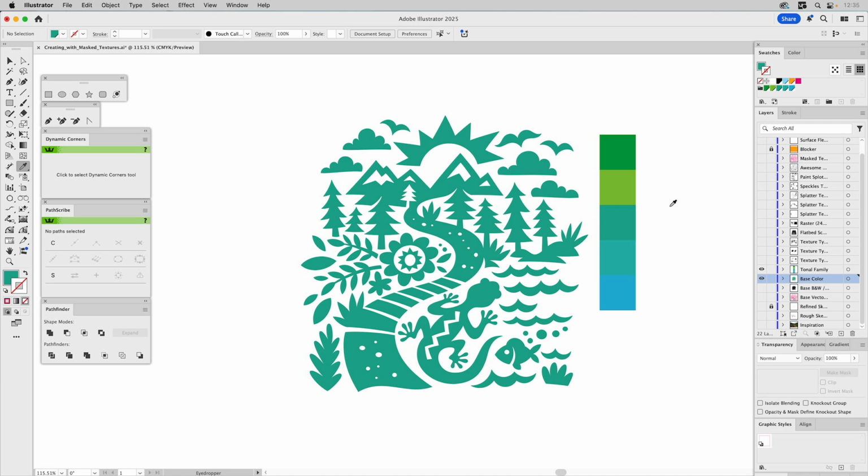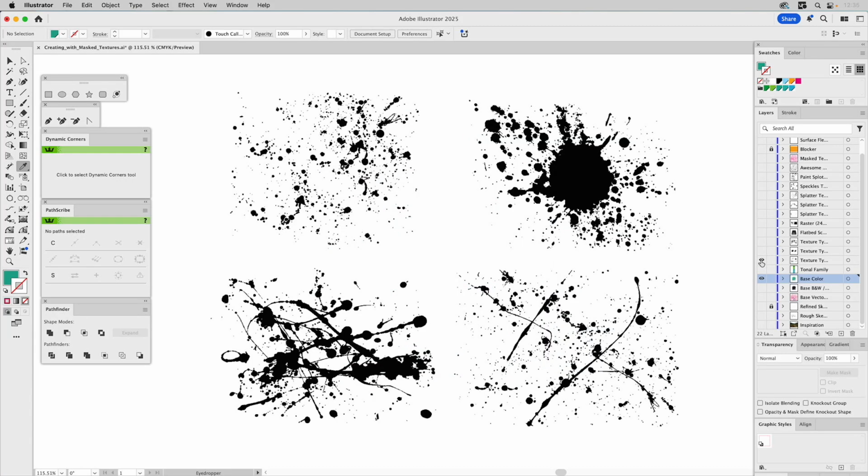Everything we're going to do on top of this will be colorizing placed bitmap texture images. And there's going to be four categories of texture types we're going to be using. And so the first one is splatters. So we're going to be utilizing splatters. All of these I created well over a decade ago. I'm still using them.